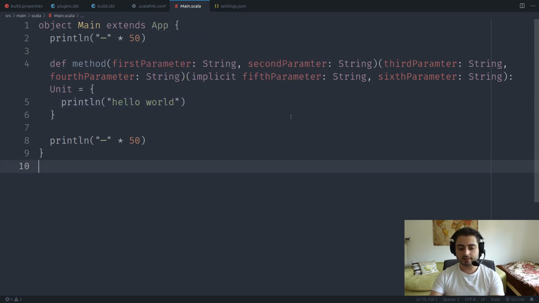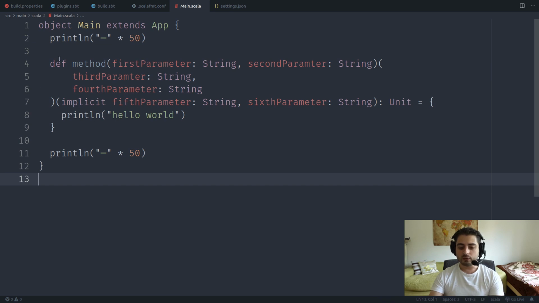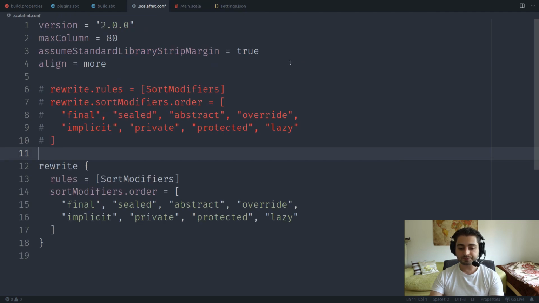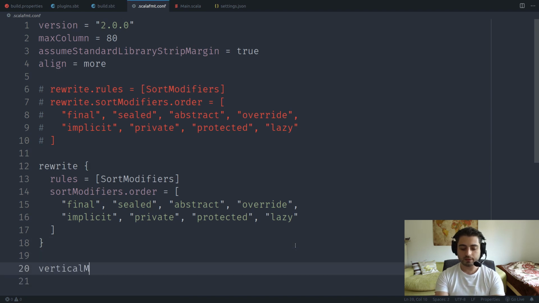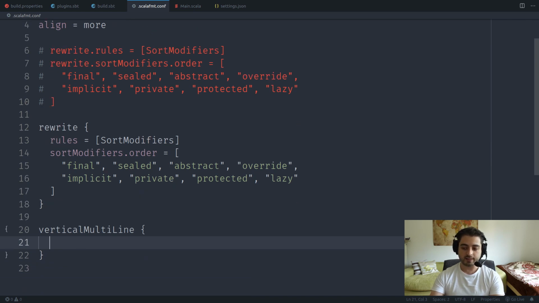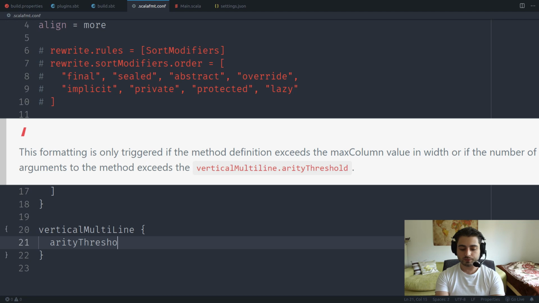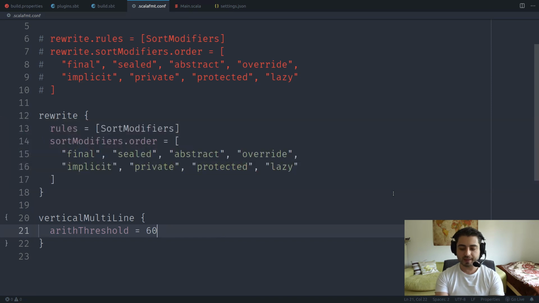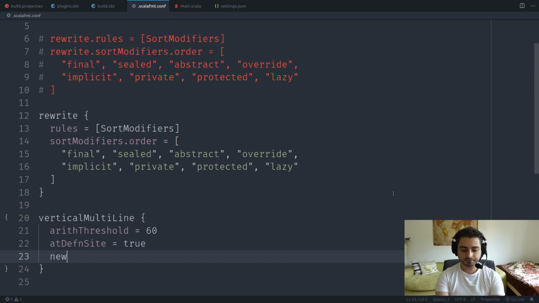Now if I save it like this, Scalafmt will format it somehow, and you can configure exactly what it will do. So what I like to do is actually to go all the way. So what I like to do is I want to go here and I want to say vertical multi-line, right? So again, it's HOCON. So you can go over here and say for this setting, I want to have the arity threshold. So what I would recommend is to use the half of your max column in general. So if you have 80, use 40 or maybe something like 60. Let's do 60. So we're going to have arity threshold 60, and then we're going to say at definition side true. I'm going to say that we want a new line.